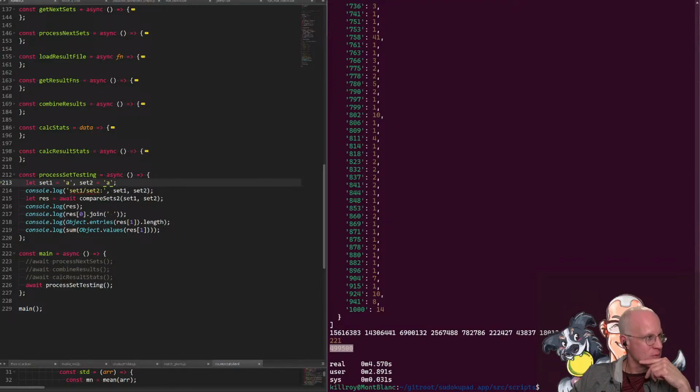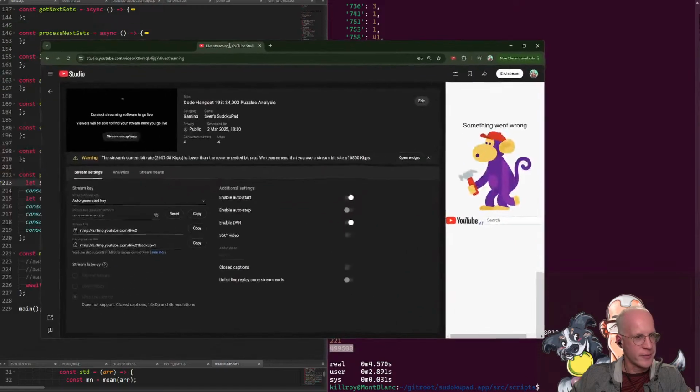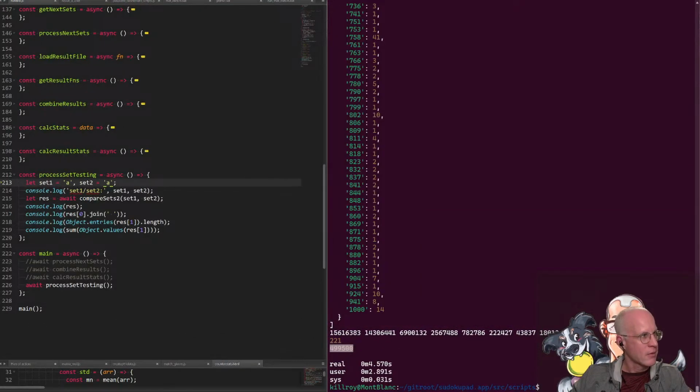Warning, stream's current bitrate is lower than recommended. Yeah, now I'm getting something is wrong. It crashes and now I get an error on the side. Great job, YouTube. Okay. Let me know if anything broke in the stream. I mean, Twitch is happy. Everything looks great. Bitrate looks great. I don't know why YouTube is suddenly complaining.